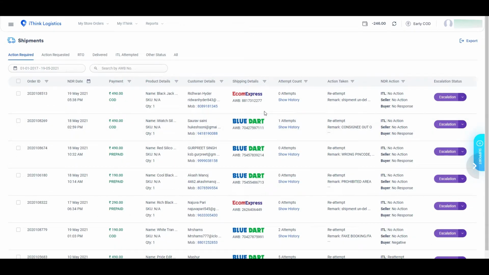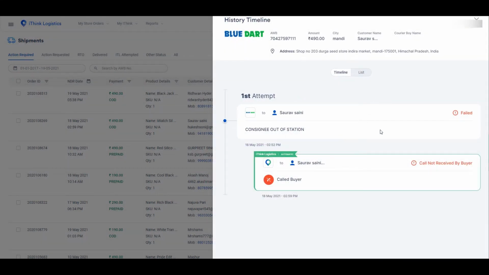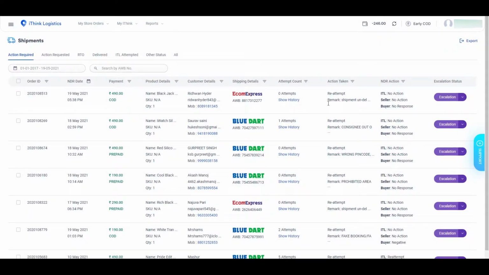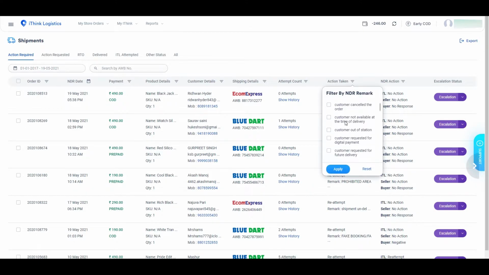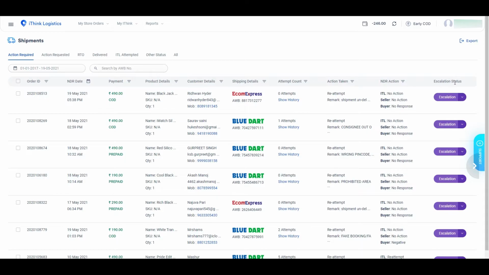Next to the shipping details, the seller can find the attempt count column, which displays the list of attempts completed against an order. By clicking on show history, the seller will be able to see the full journey of the parcel from the moment it was created. And right next to this section, there is the action taken column, which shows the number of actions that have been taken against an order, including reattempts or any type of action indicated by the remark. A seller can take action on any NDR order by going to the escalation status bar.